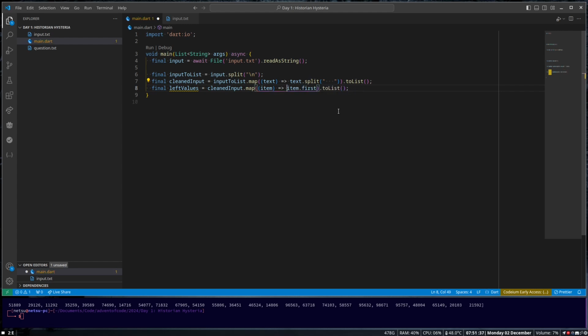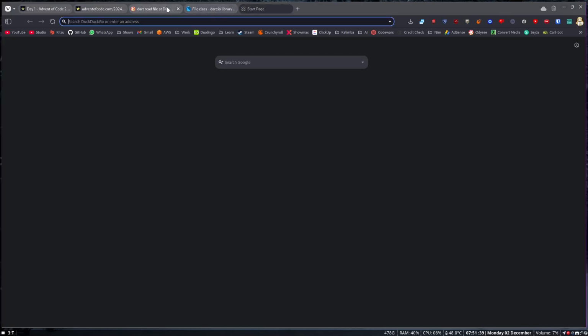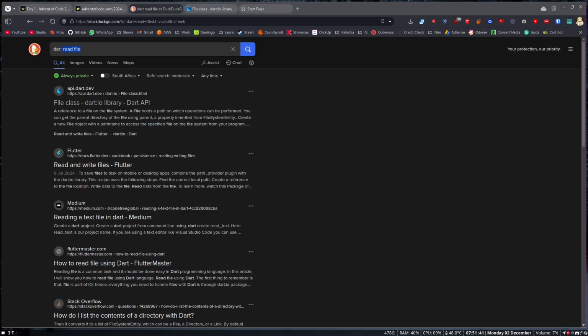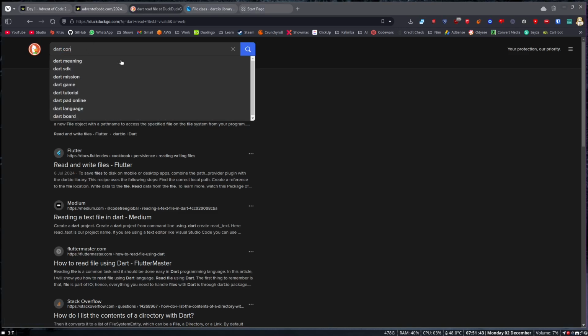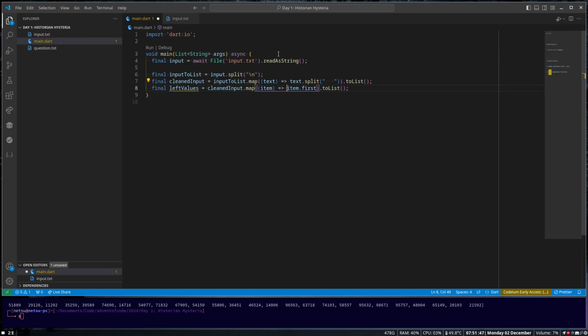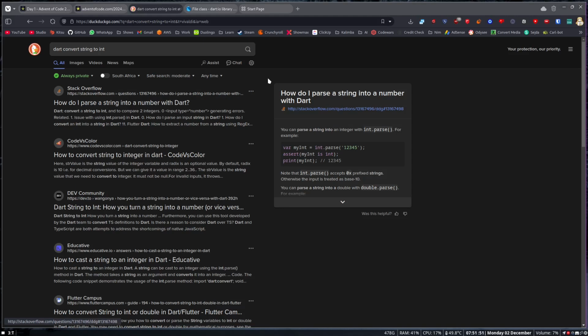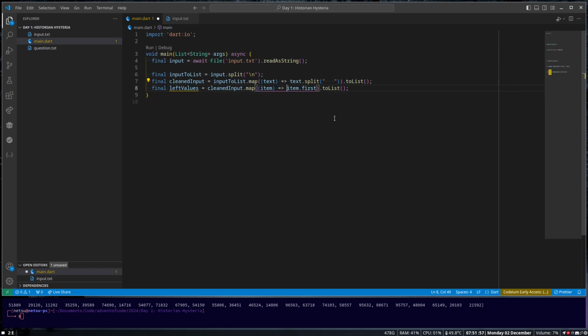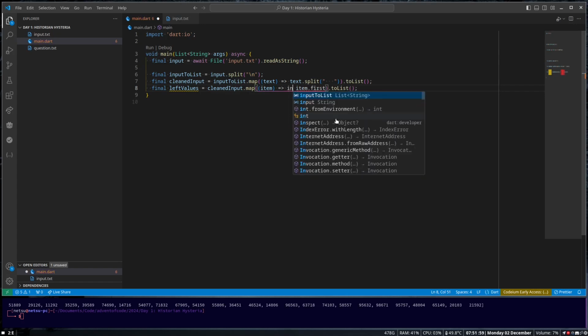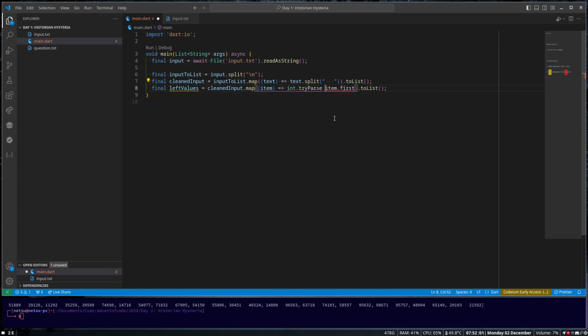Each language has its own way to convert types. So let me search up Dart convert string to int. Maybe it's just toInt, no. Is it int.parse? I think I do int.parse, because I think you can try that. int.tryParse, yeah, there we go.